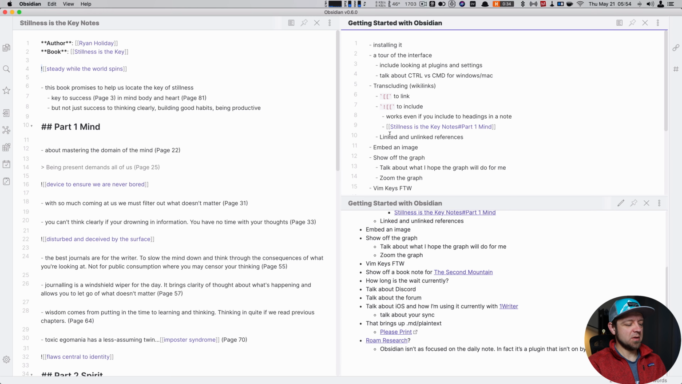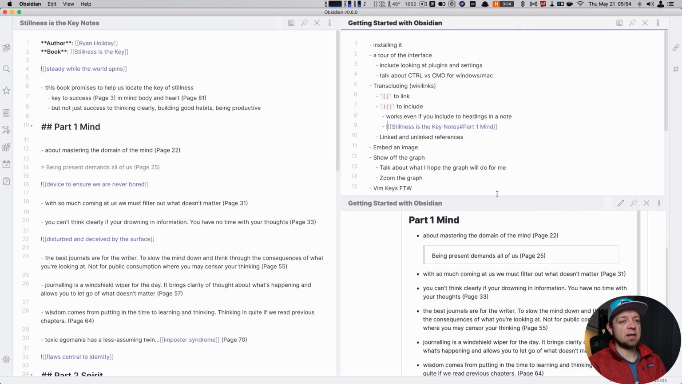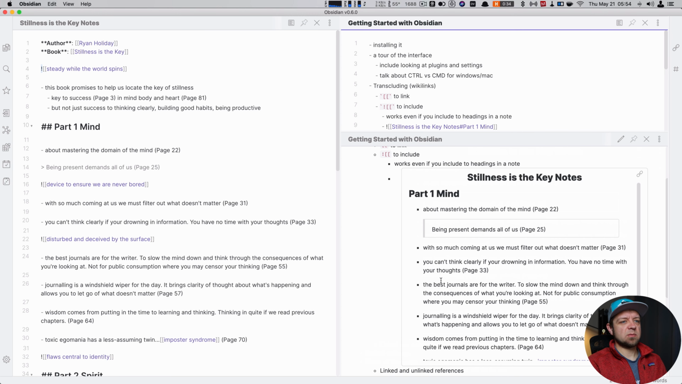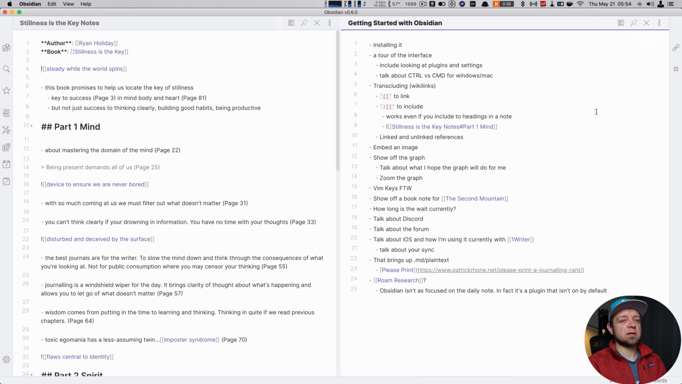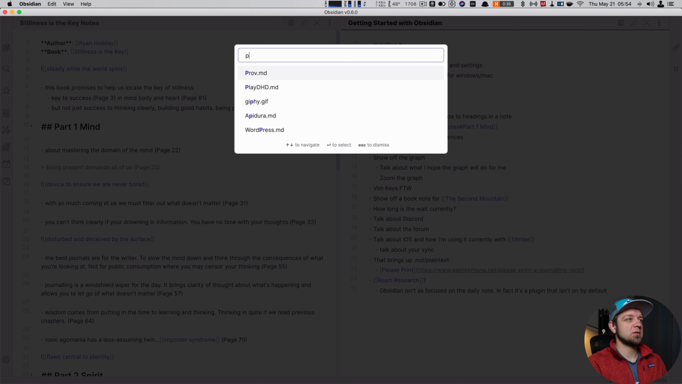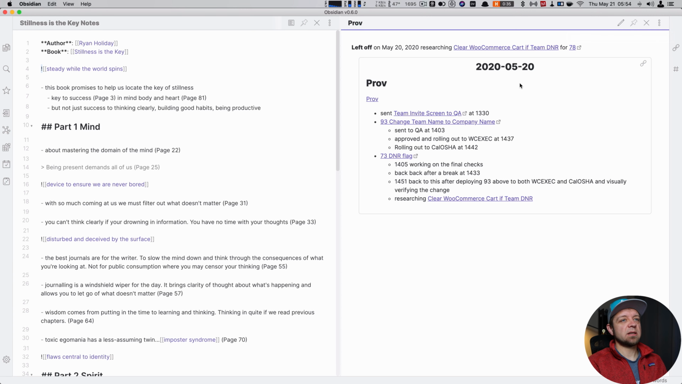And I could also go and just include from that heading. Now I have the mind ones in here, right? So I can specifically link the mind. Something I use this for is actually for client notes. So if I go to Prov, one of my clients, I can do that. And this actually links to what I did for them yesterday.